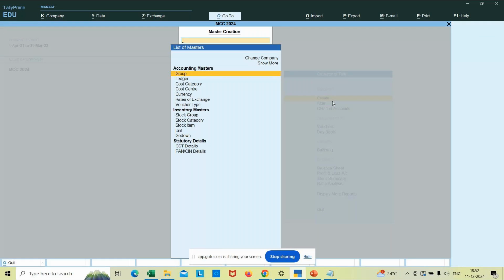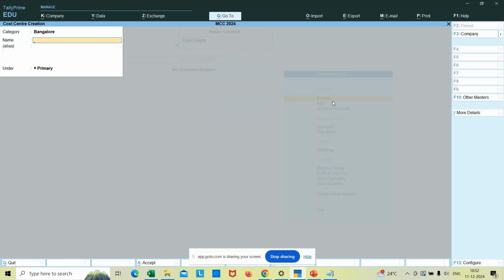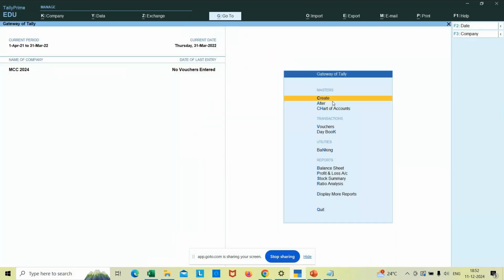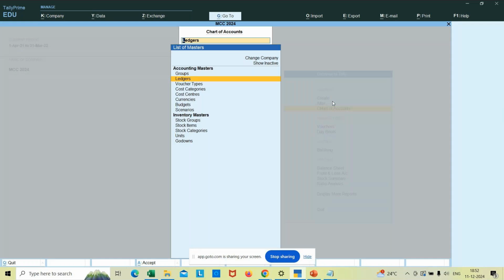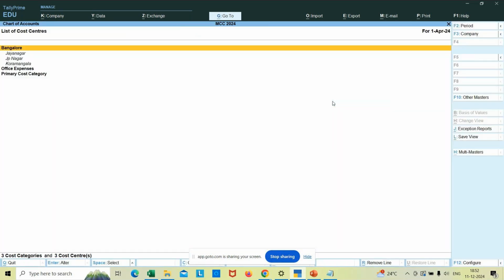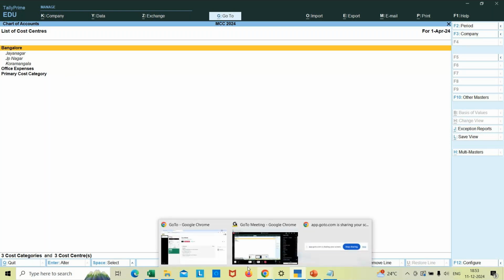Press enter, cost center. I'll take one more place name as JP Nagar. It comes under primary. Save it. Let me take one more place, Koramangala. Save it. Now again I'll go to chart of accounts, cost centers. It has to display like this in your Tally Prime screen. Bangalore is a cost category, with the three places as cost centers. Is it clear? Do it, everyone.